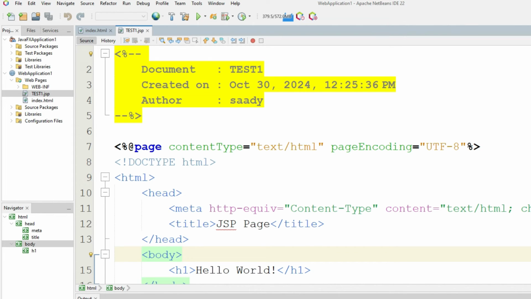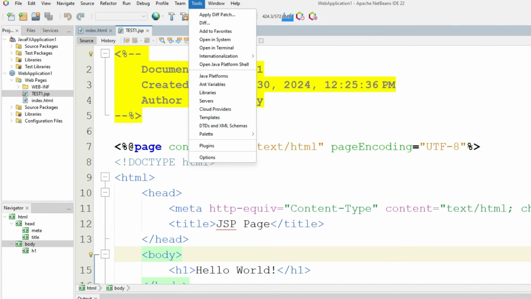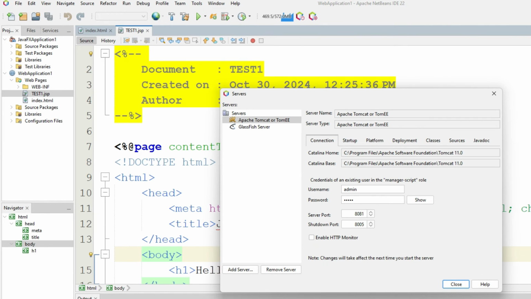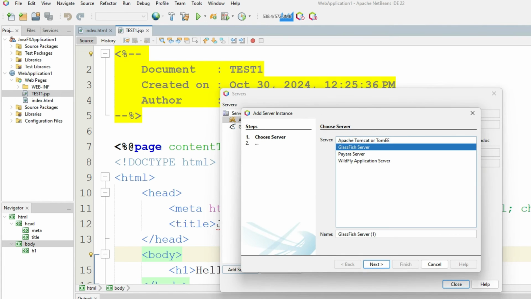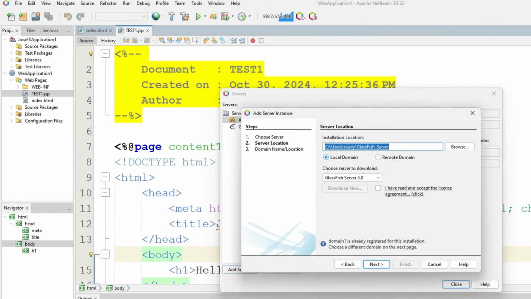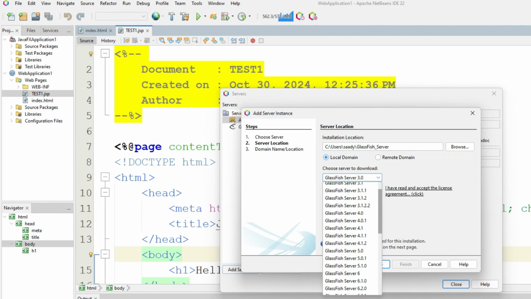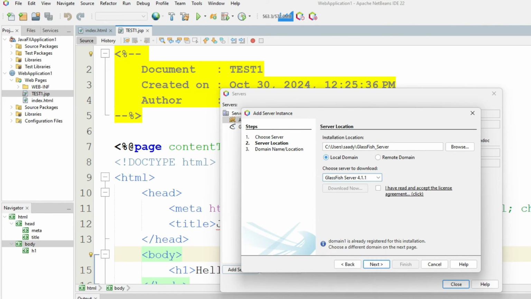Then you need to add the servers. So again, going back to the Tools and going to Servers, you will click on Add Server. Once you click on Add Server, you will choose Glassfish, hit Next, and from the list, I chose 4.1.1. You check the checkbox and you hit Download Now. And it downloads the whole server and you're good to go.